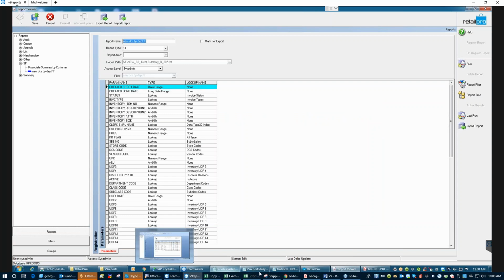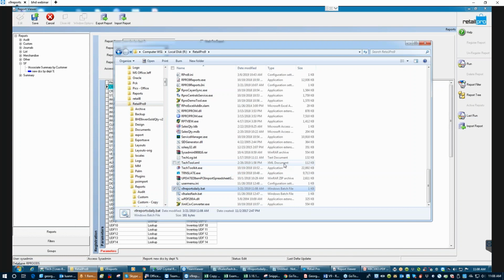Okay, you can run this. We can add this to your Retail Pro menu, or we can put it in the Windows Task Scheduler, so it runs automatically. So we have a lot of people here who like to have an on-hand report, either at the DCS level, the vendor, whatever level.